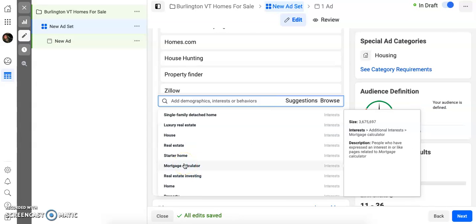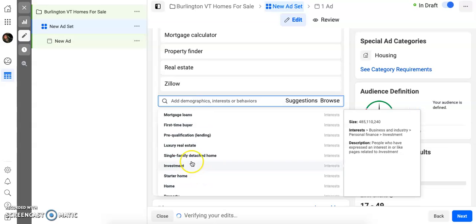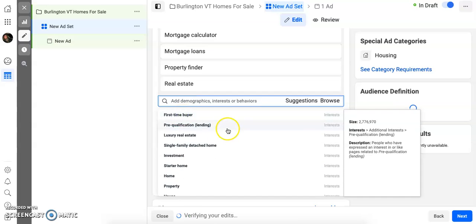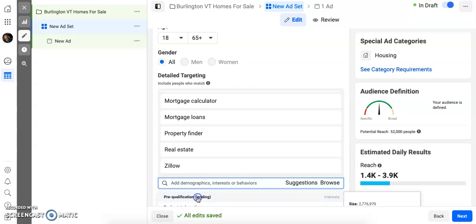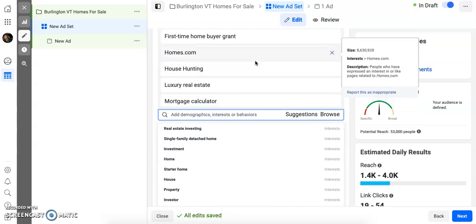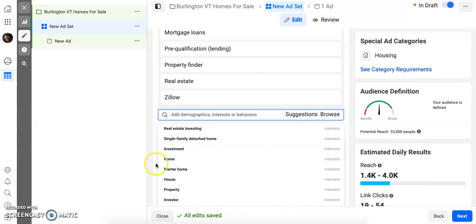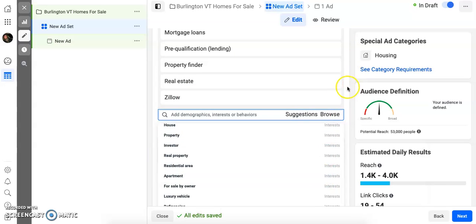This is a good one because if people are interested in mortgage calculators, they're probably looking at what they can afford for a house. Real estate, maybe real estate investing or mortgage loans. Luxury real estate, pre-qualification for a lender. So that's pretty good. You don't want to have too many. You want to have more than 5, maybe less than 10 or 12, because you don't want to have too much out there because it's going to start to skew your numbers on the side here.